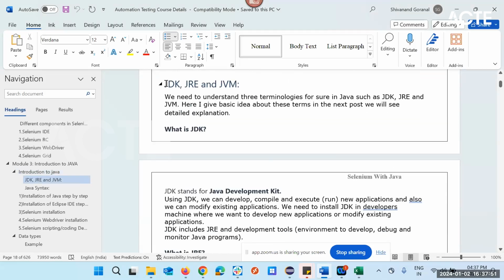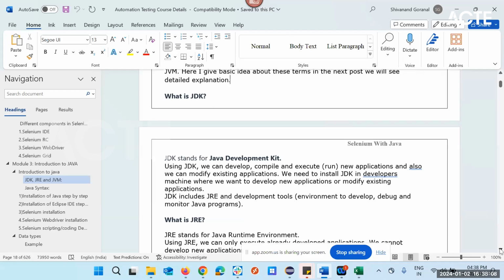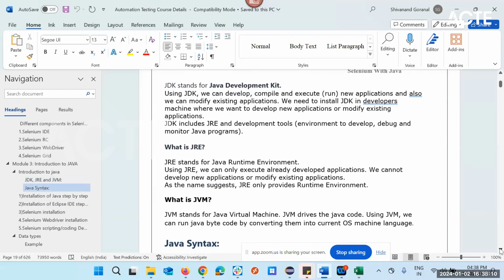And we have JDK, JRE, and JVM. These are components of Java only. We have to understand these three terminologies for Java. Here I have given the basic idea about these. So let's understand what is JDK. It is the Java Development Kit. What does it mean?